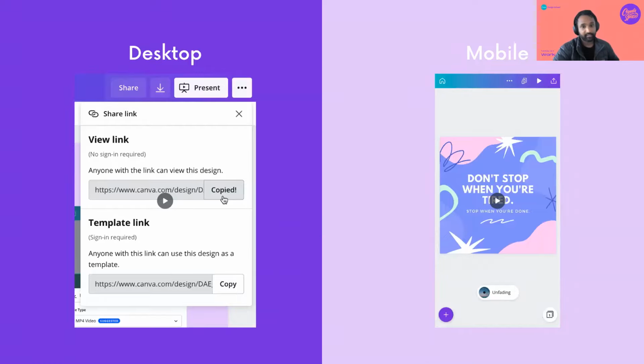Now, sharing as a link is perfect if you don't want to wait around for your design to download, especially if you don't need to upload it to post. Good examples are if you want to send it via WhatsApp, or you want to post it to Facebook or do a Twitter post.